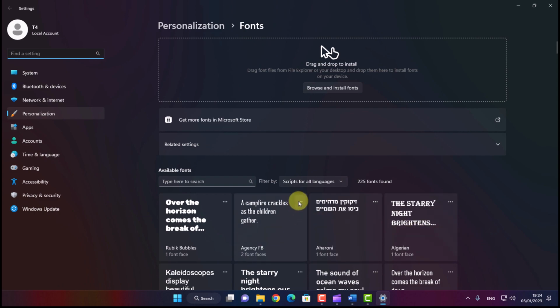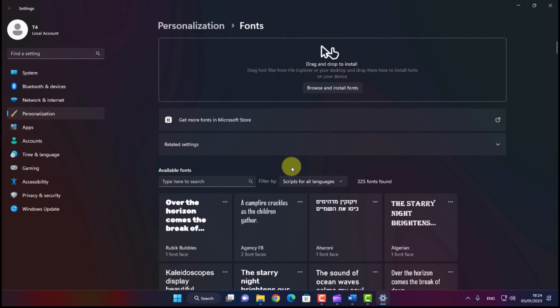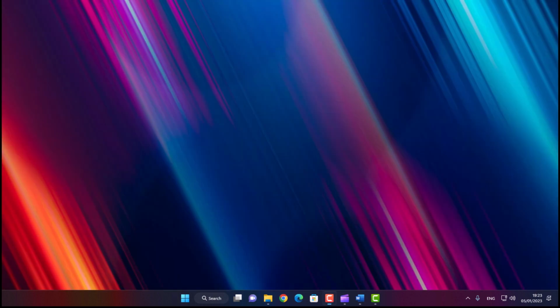Are you tired of seeing that one font that you never use cluttering up your font menu? Don't worry, it's easy to delete fonts on Windows. Just follow these simple steps and you'll be font-free in no time. If you're sure you want to delete the font from the font settings, hit the three dots area and select Uninstall from the menu. This will remove the font permanently. And that is all.